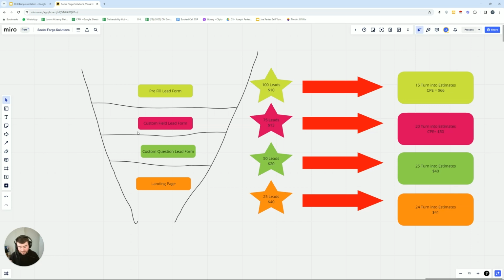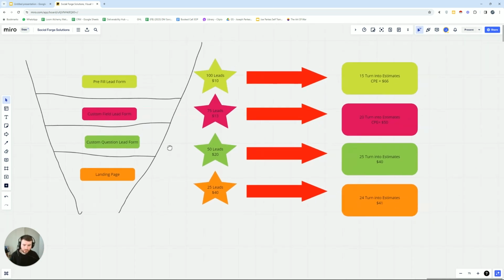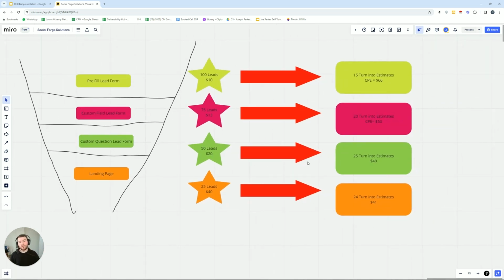The reason we do it this way and have this structure is because we've had cases where we needed to stick with the pre-fill lead form because the quality was there. We've had cases where the custom field lead form was enough, and we've had cases where the custom question lead form was enough. Most of the time, the custom question lead form is the sweet spot for lead quality compared to quantity. You can see that the cost here is the perfect sweet spot, around $20 to $40 per booked estimate.